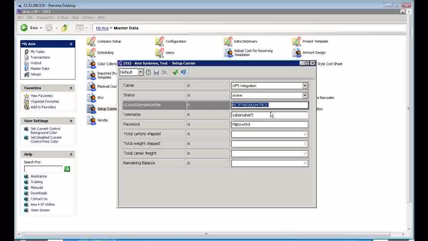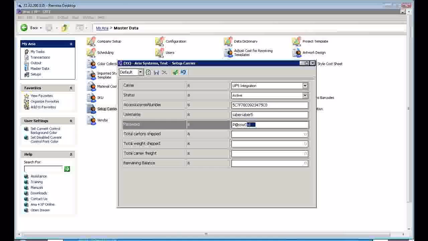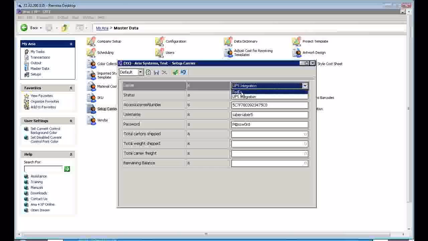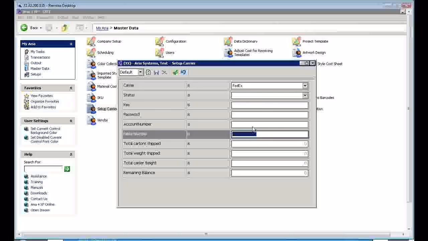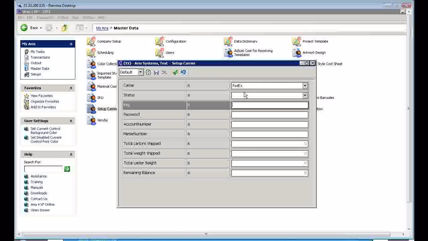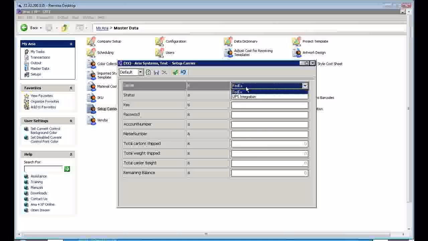There is a section for registration to their web service, and once the registration process is successfully processed, they will provide you an access license number, a username, and password to start using this service. Same goes for FedEx or UPS. The only thing is that for FedEx there is a meter number, and this is also provided by the registration process. Once you go to the FedEx website, you register your account, use the new web service, they will give you all this information along with the credential and the access license key.